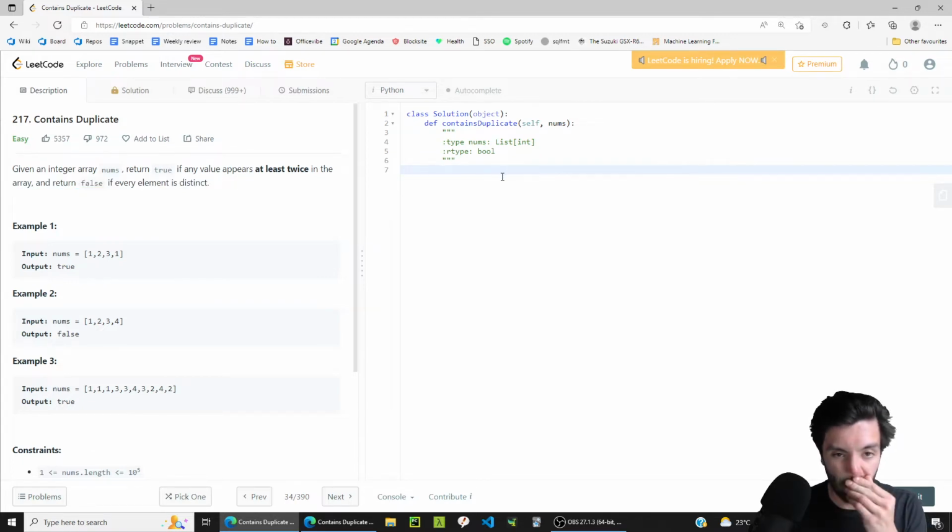This one is relatively straightforward, but it's always good practice to first think, okay, what would the brute force solution be? So let's think about this. What would the brute force solution be?